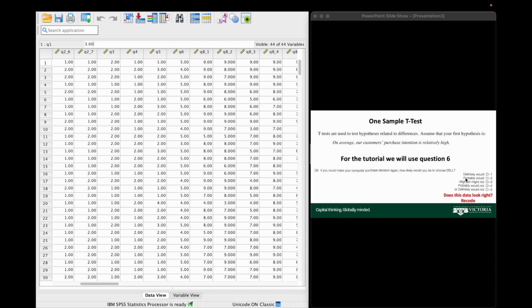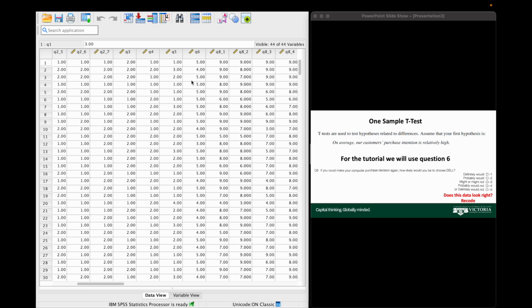Remember to identify your data, check that it looks right, and recode it if necessary. For this example, you do need to recode because the negative responses need to be given the lower number and the positive responses need to be given the higher number. So for this, I've already recoded question 6, and we'll get into doing the one sample t-test.